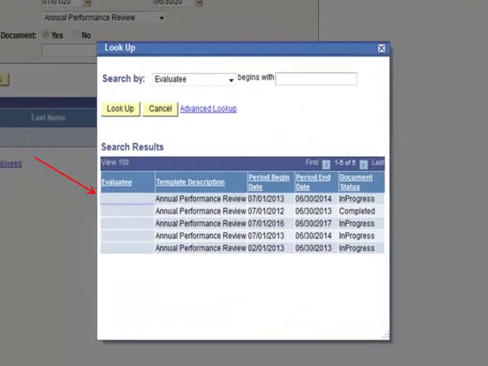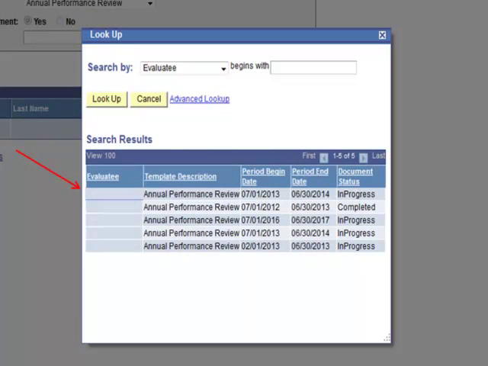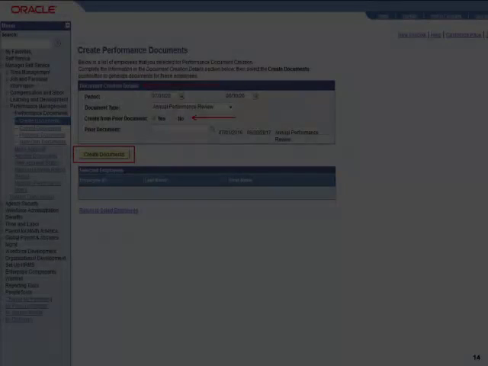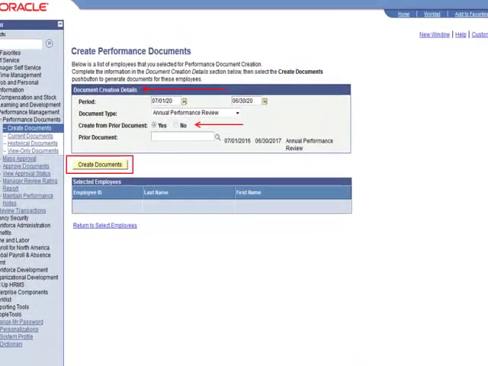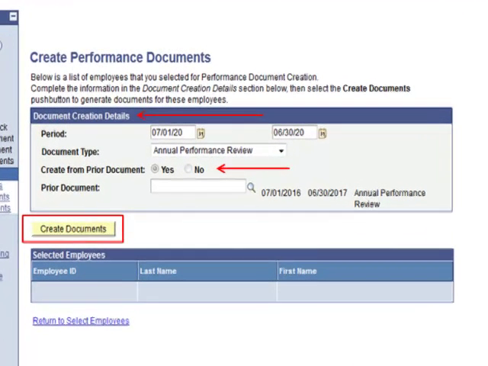A list of employees called Evaluatee becomes visible. Click on the name of the evaluatee or employee for whom you want to clone a document, and the Create Performance Document screen will open and populate the document for the current evaluation period. The selected performance period and selected employee name will show in the Document Creation Details box and Selected Employee box respectively.